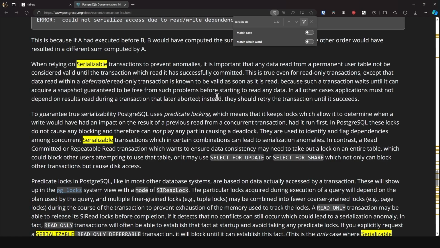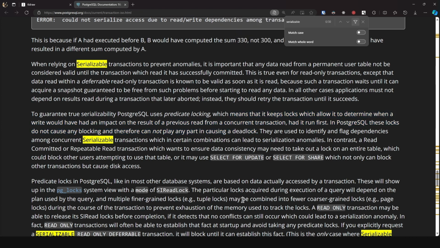So if we take a look at the official documentation on transactions for PostgreSQL, as we can see, PostgreSQL uses predicate locking, which means that it keeps locks which allow it to determine when a write would have had an impact on the results of a previous read from a concurrent transaction had it run first. And then it says these locks do not cause any blocking and therefore cannot play any part in causing a deadlock. And this is the underlying issue. It is not locking down that row, so the other concurrent transactions are still updating it just fine based on the stale data. So what can we do in this case?